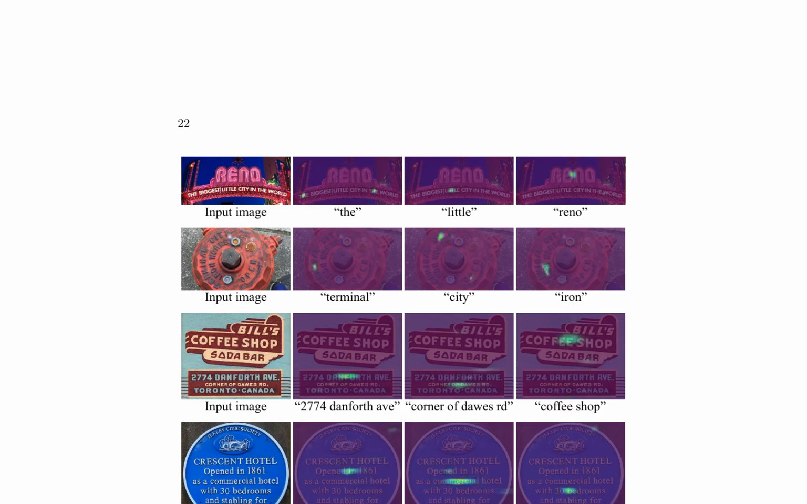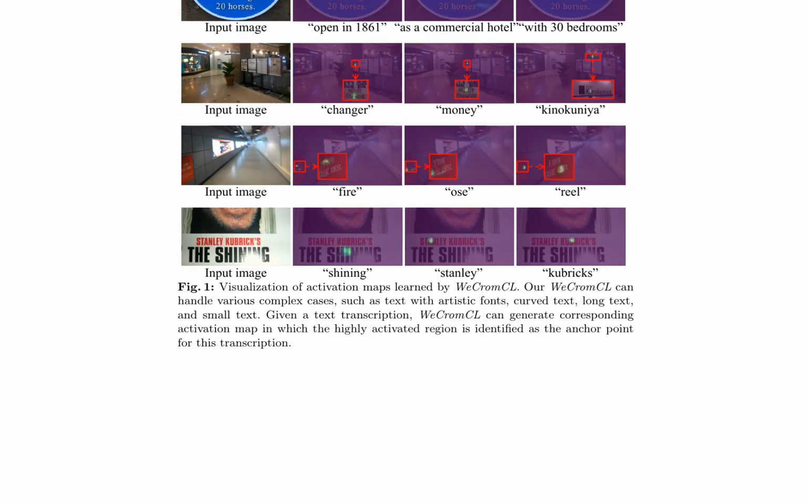The WeCromCL model, a deep neural network designed for text localization in images, utilizes activation maps to visualize its functionality. These maps pinpoint regions of high activation, corresponding to specific text transcriptions within input images. The model's robustness is demonstrated in Figure 1, where it effectively handles complex cases, including text with artistic fonts, curved text, long text, and small text. Each input image and its corresponding text transcription yield an activation map, identifying the anchor point for the given transcription.